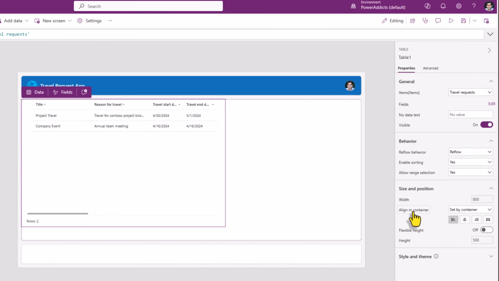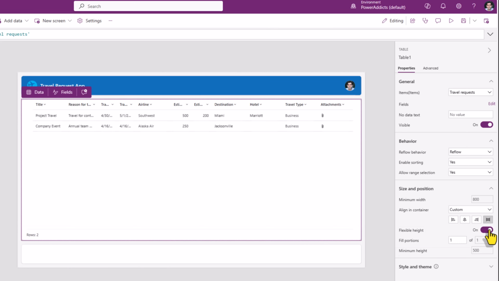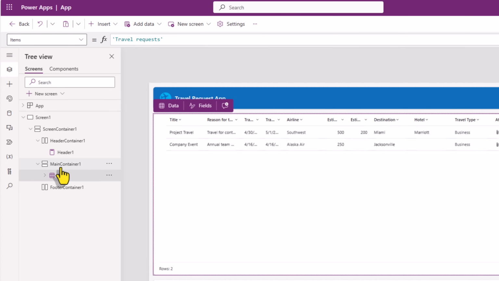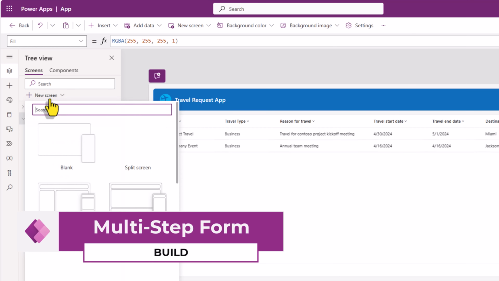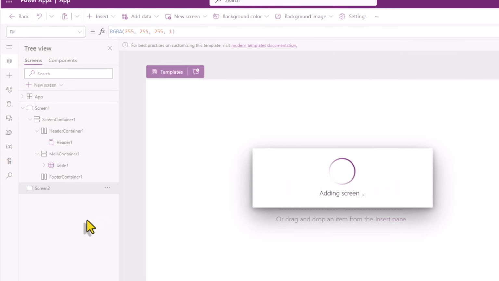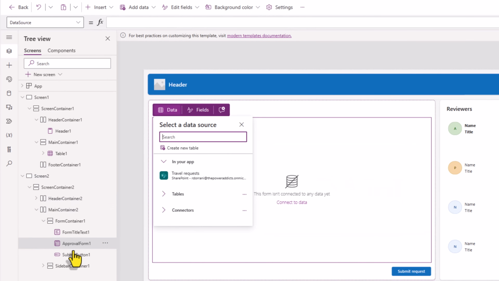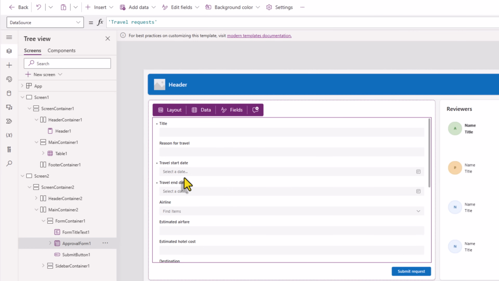For the table control, alignment and container, stretch, flexible height on, so it takes the full real estate available in the main container. To create a multi-step form experience, I'll click on new screen and pick one of the modern screen templates called Approval Request. This template has a form. This is a modern form control. I will connect it to the Travel Request SharePoint list.